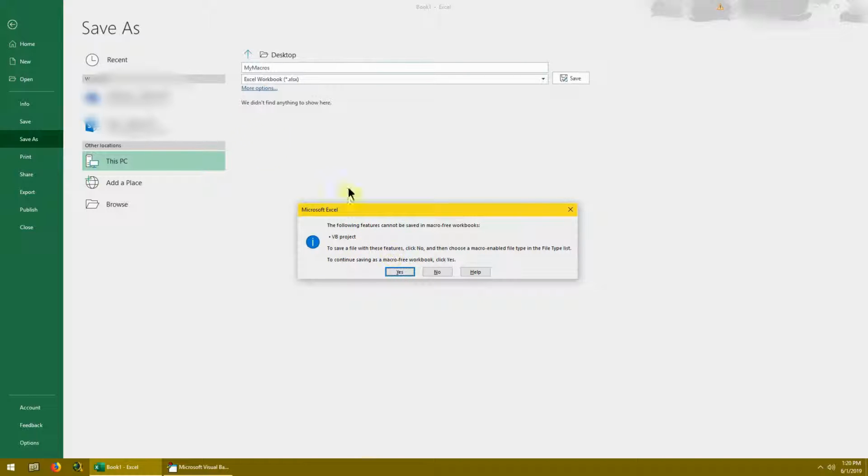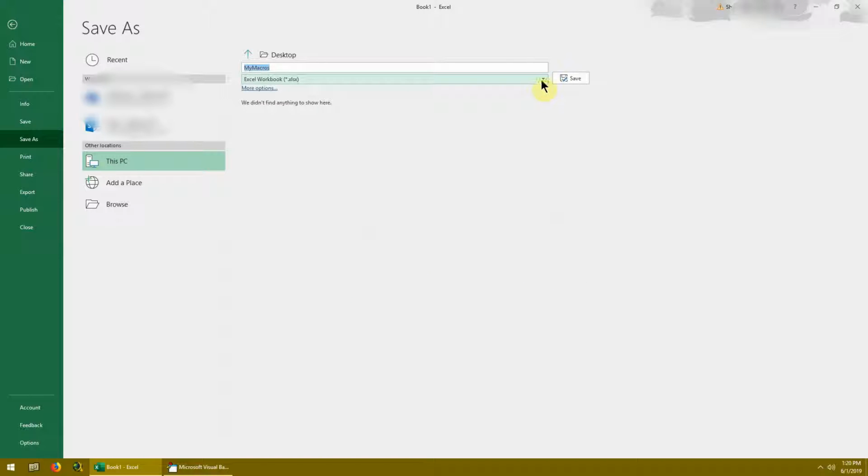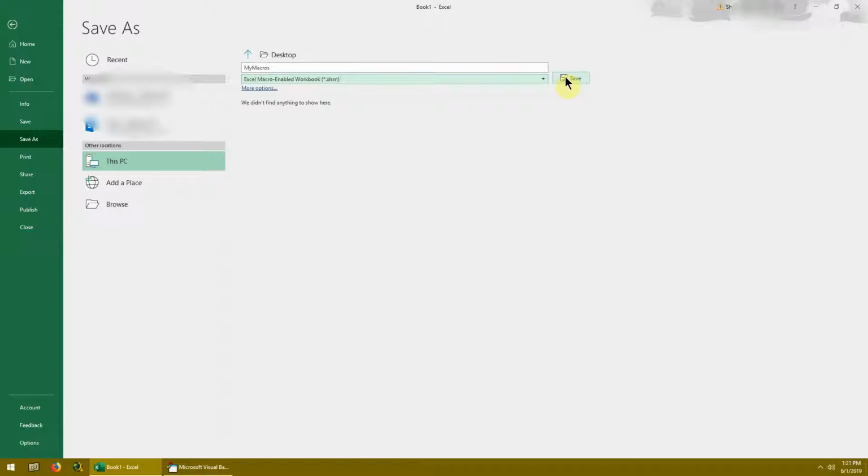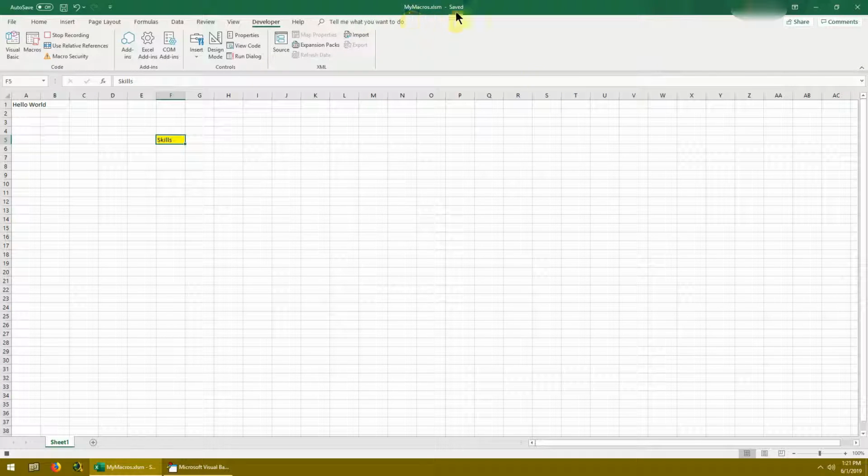So it's going to give an error. If you try to save a file with macros as XLSX, then it will give an error that XLSX is actually by default a macro free file type. So it will give an error that your VB project, or macros, will not be preserved with the file. If you want to continue without the macros, click yes. Otherwise, I will click no, and I need to change my type to XLSM. This is Excel macro enabled workbook. So I will now save it as XLSM, and now my file has been saved.